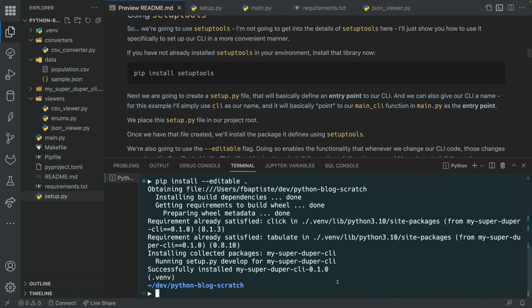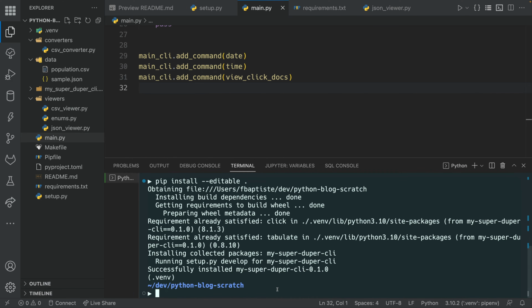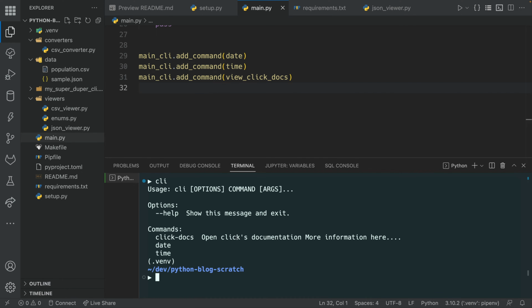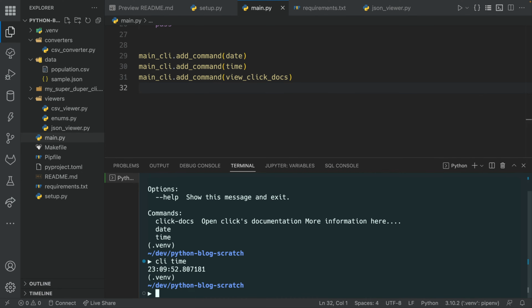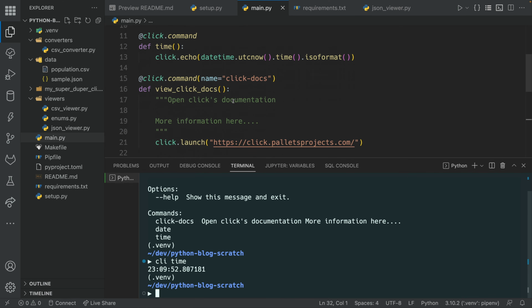And now, instead of typing python main.py like I did before, and remember we took that code out completely, now I can just type CLI. And you can see it's the same output as before. It tells me what the commands are. So I can say CLI time, gives me that, and so on. So this is a very straightforward CLI that we've written. And you can see how simple it was. We just had to decorate some functions in Python, and we've got our CLI done.